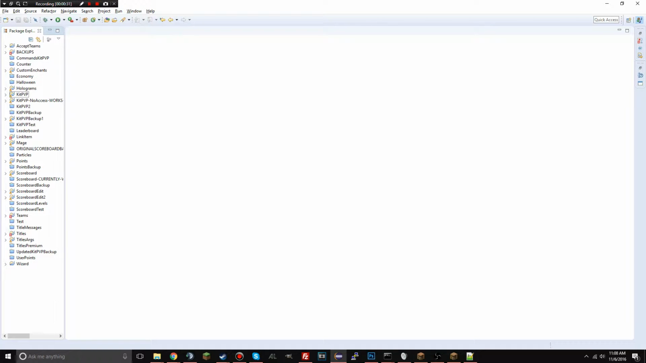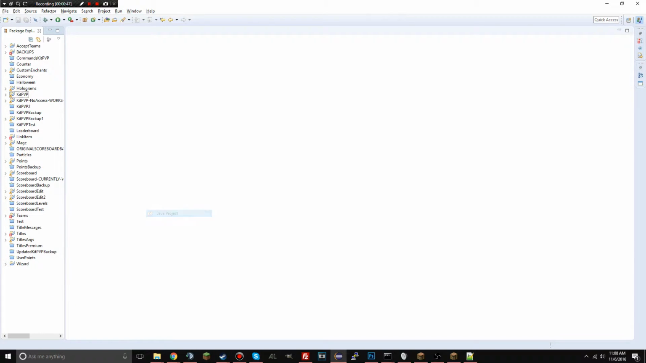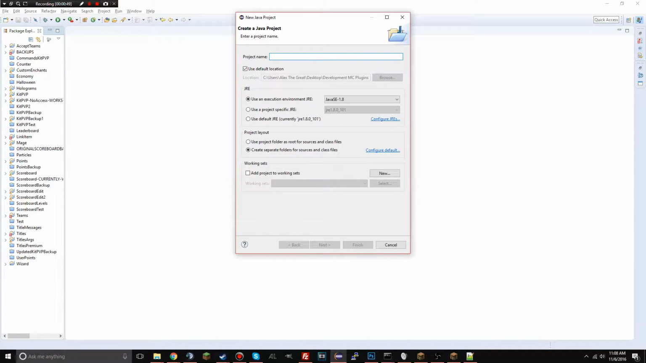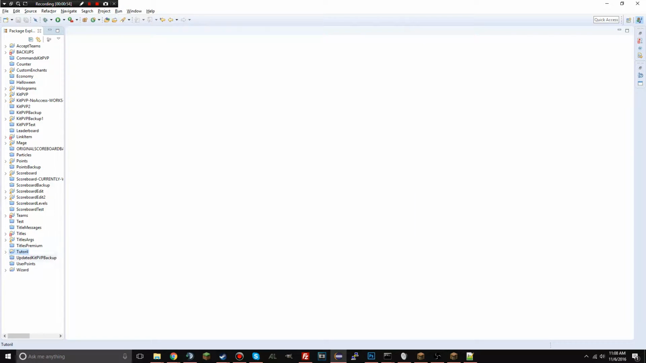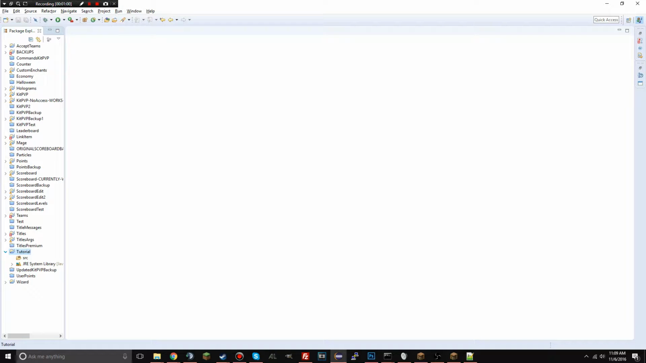You should know how to set it up already. I may make a video later on that, but you basically open Eclipse and go down to Package Explorer, right click on the Package Explorer, go to New, and make a new Java project. You can name this whatever you want. I'm going to name it Tutorial. That's not how you spell tutorial, so I can just rename it Tutorial. There we go.